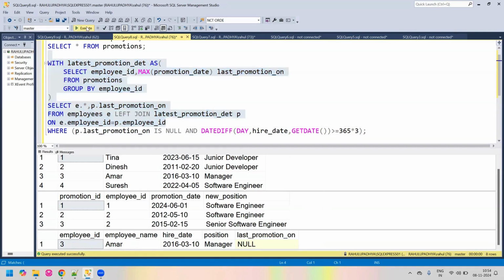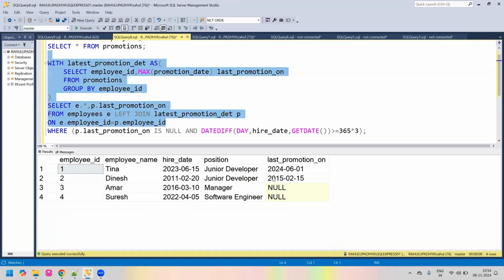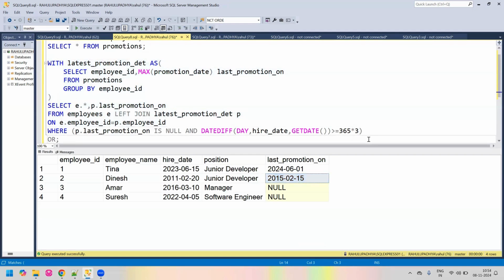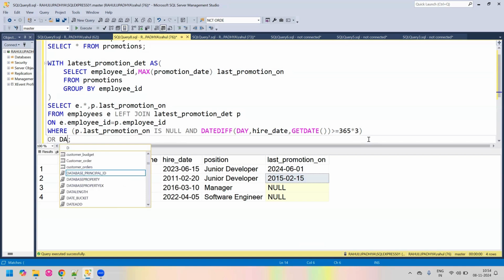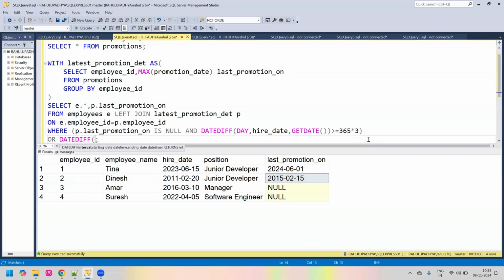Okay, so as we saw here, this was our output. We have 2 employees who have been promoted, out of which Dinesh was last promoted in 2015, which is greater than or equal to 3 years. So for such employees also, we need to check if the last promotion on is greater than or equal to 3 years from the current date. For that, we will add an OR condition. And again, we will do a date difference.